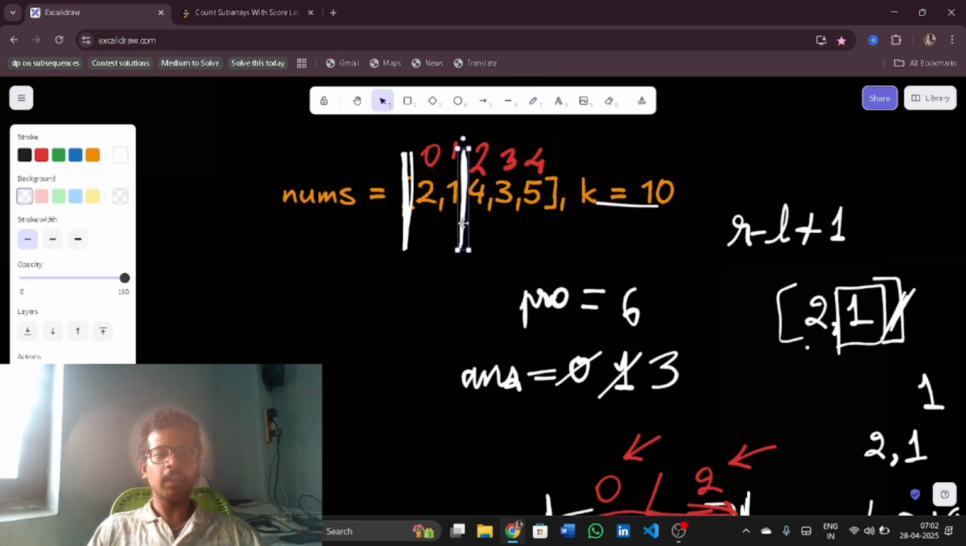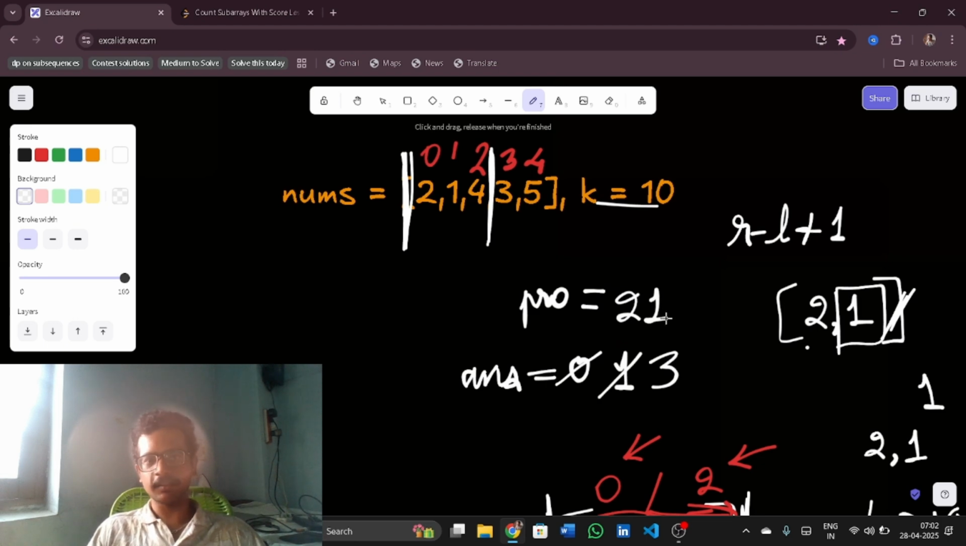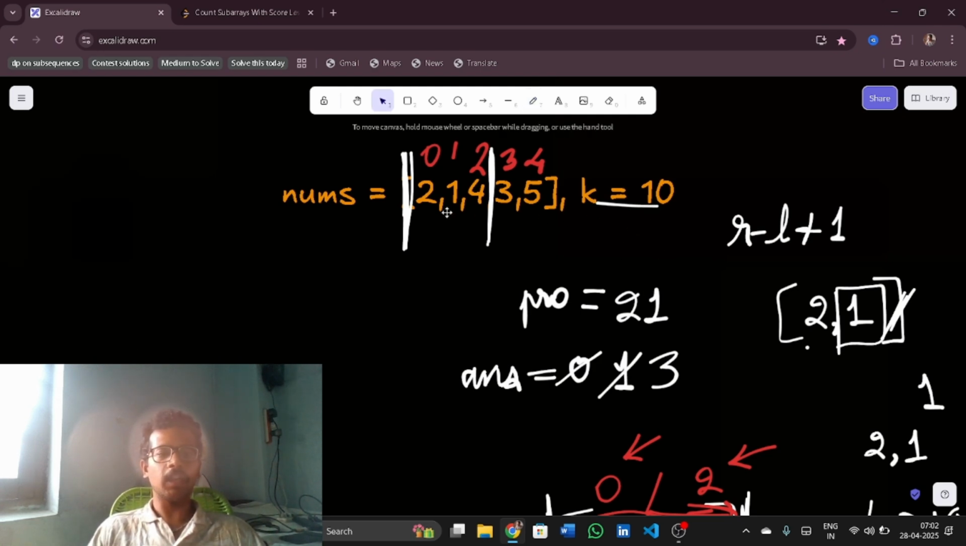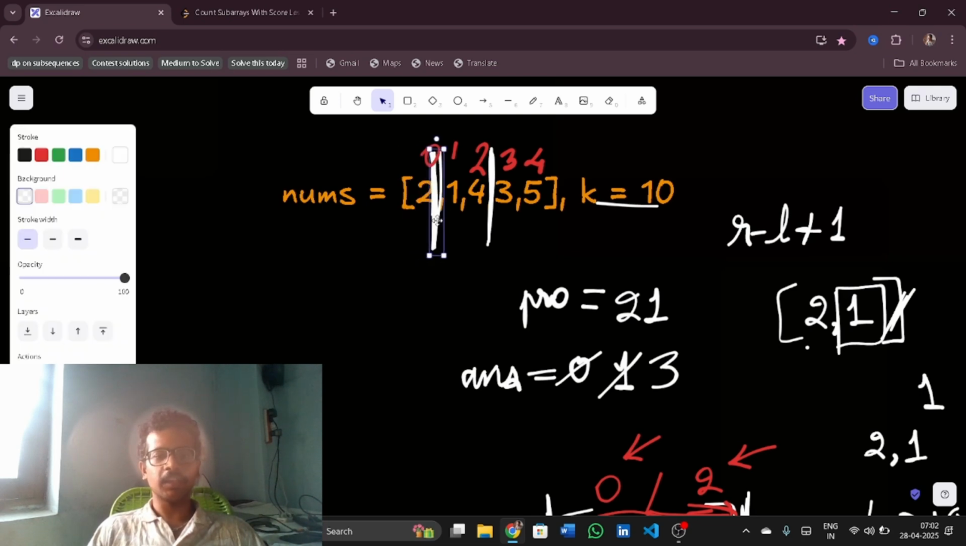I just incremented. Then I got the product as 21. 4 plus 1 is 5, plus 2 is 7, 7 into 3 is 21. Now I am having the product greater than or equal to k. Now what I need to do is shrink it.